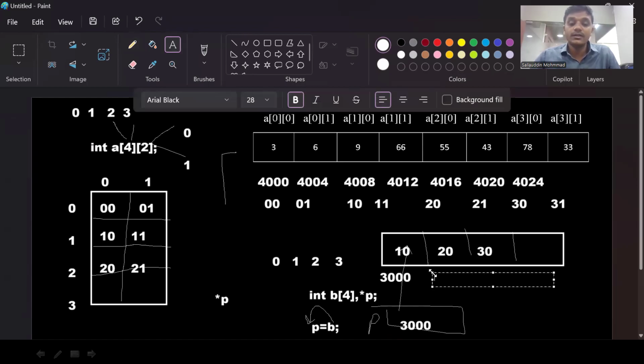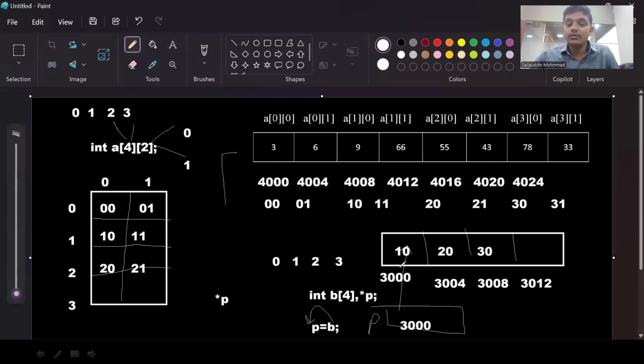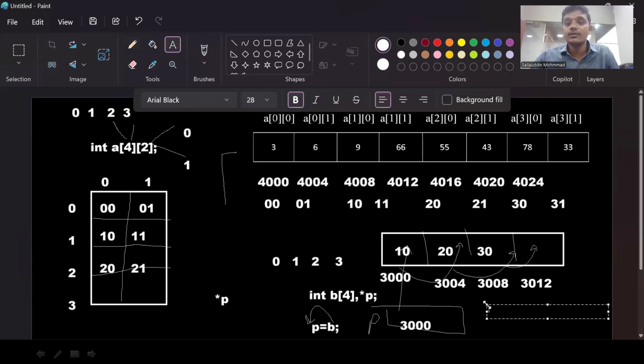Whenever you want to go to the next index, what is the next index address? The next index address is 3004. After that the address is 3008. After that it becomes 3012. Like that we have addresses for every element. Now we want to move from one index to another. I want to access the value of the second index, then the third index, and then the fourth index.